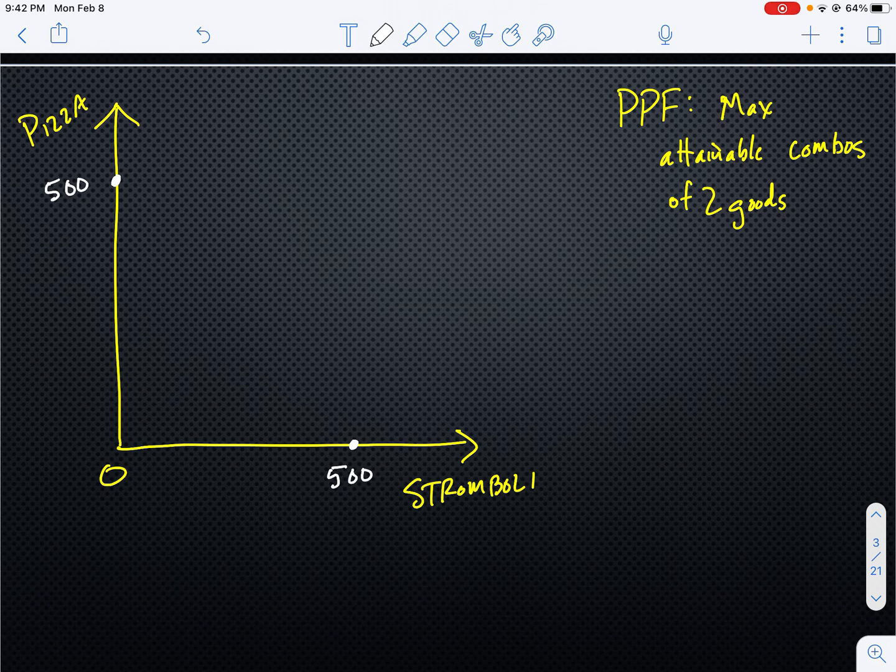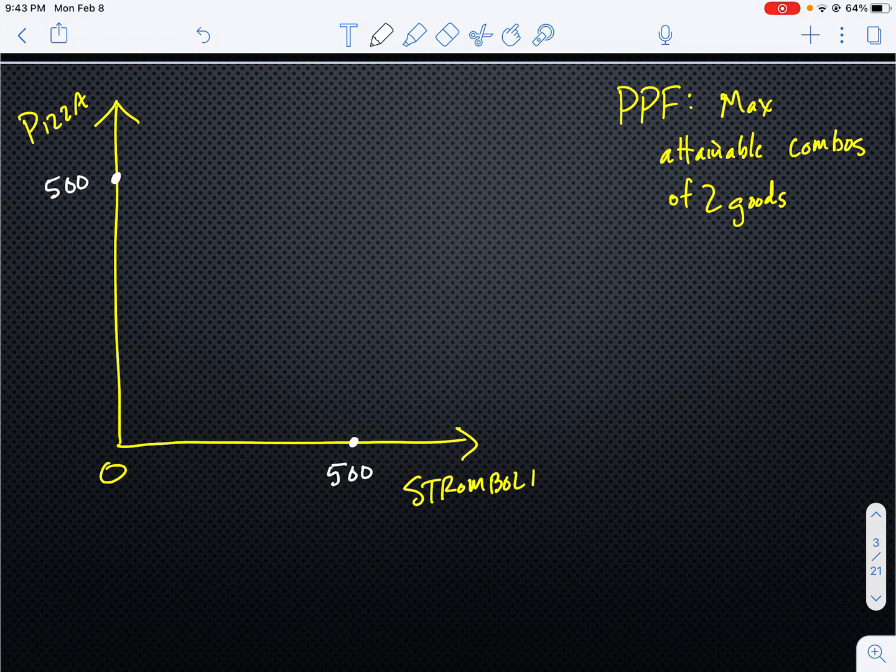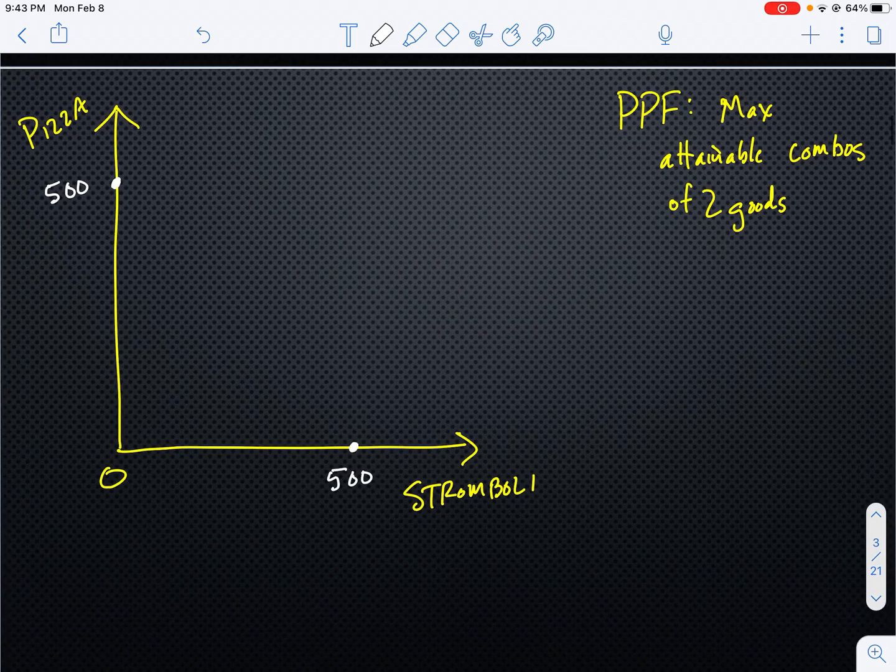I'm just going to call it 500 as well, but realize that there's nothing magical about it being exactly the same. It's just whatever, objectively, if you could measure it, what is the maximum number of strombolis you could crank out in a day? And of course, if you had a pizza shop, you don't have to make all of one and none of the other, right? There are combinations of the two goods that are in between. Maybe you could make 400 pizzas and 100 strombolis. Maybe you could make 250 pizzas and 250 strombolis, right? So there are other combinations.